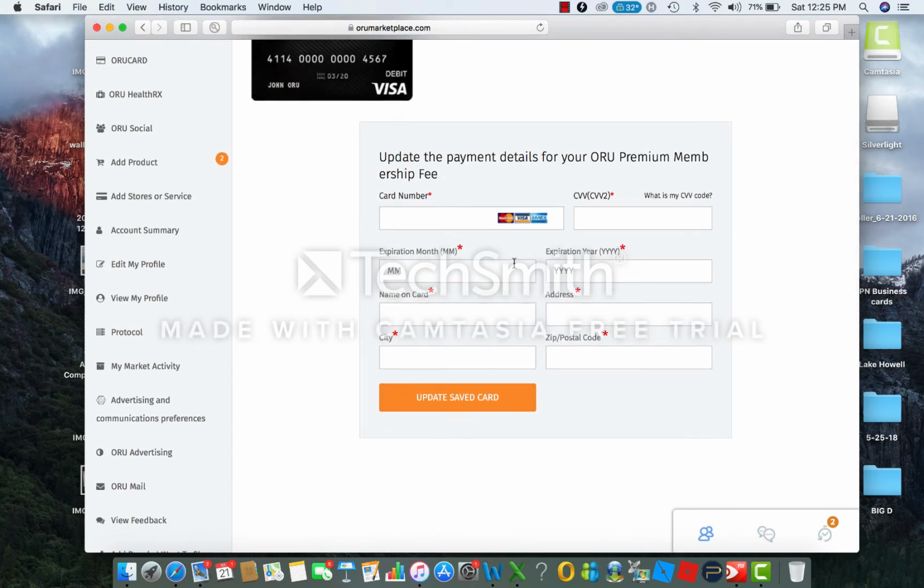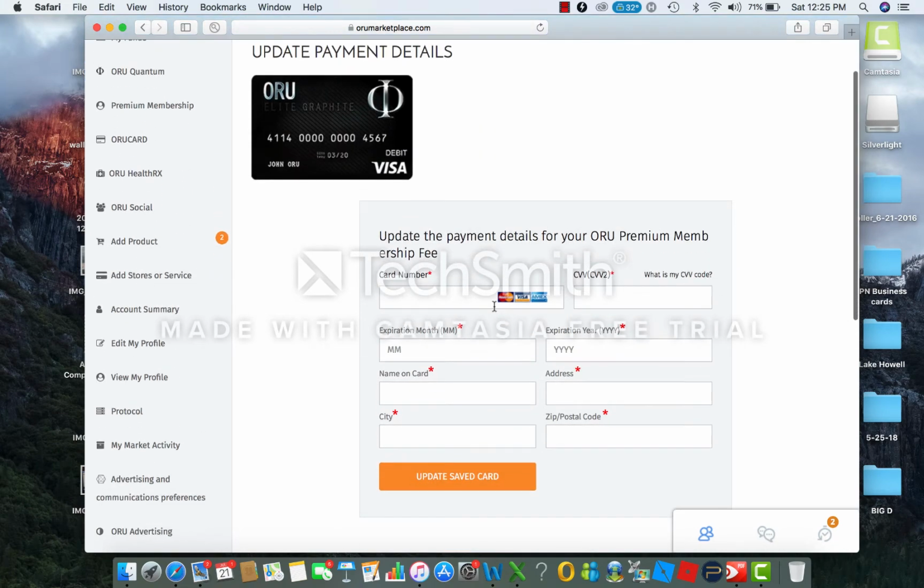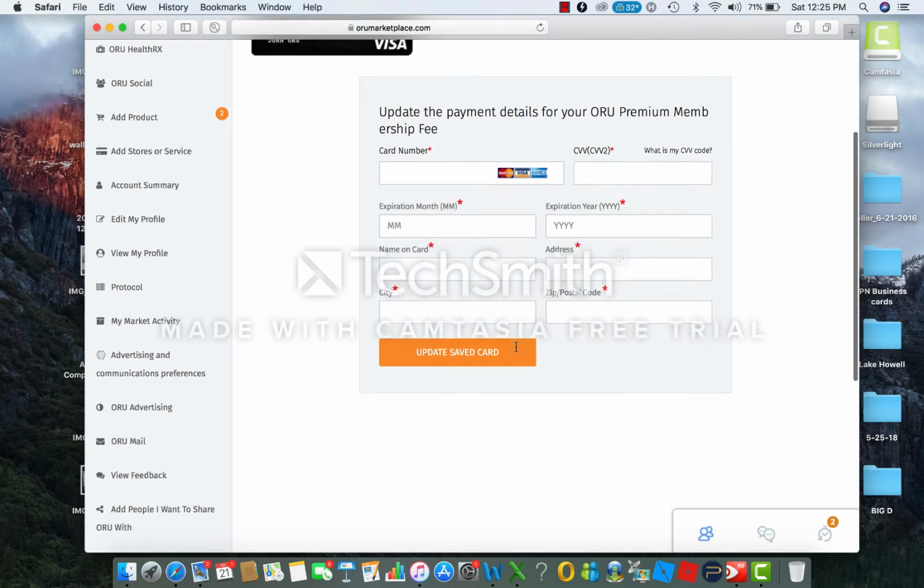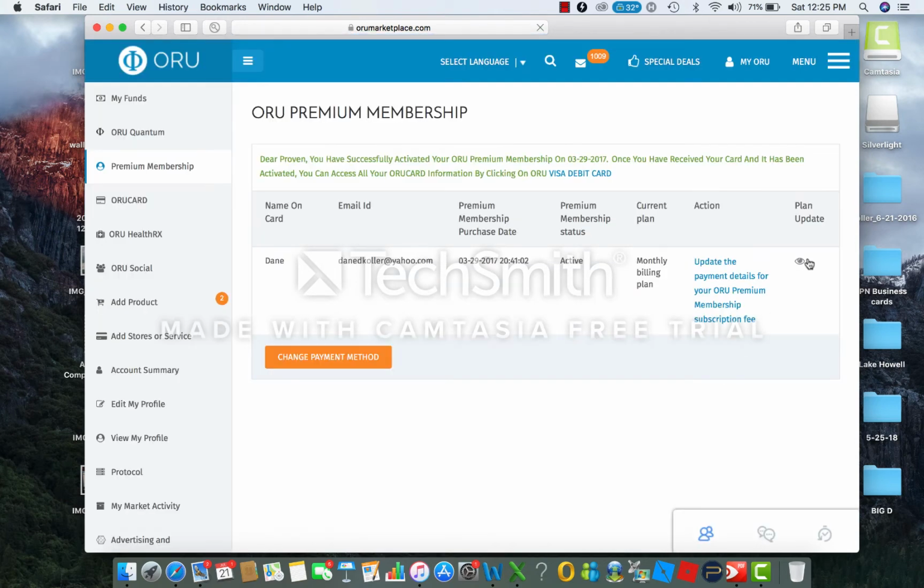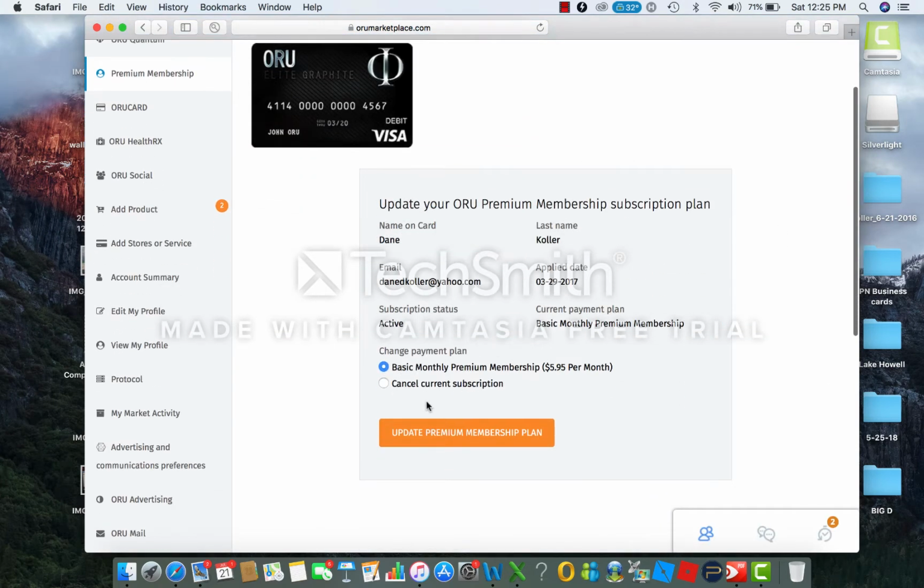You want it to come out of your credit card every month. But remember, once your credit card expires, you're going to get a notification, hey, your card's expired. So you can do either credit card, or you can do Oru funds. And let's see how we do that. You click payment update with the little I right there, and right here. You can cancel, which no one wants to cancel.